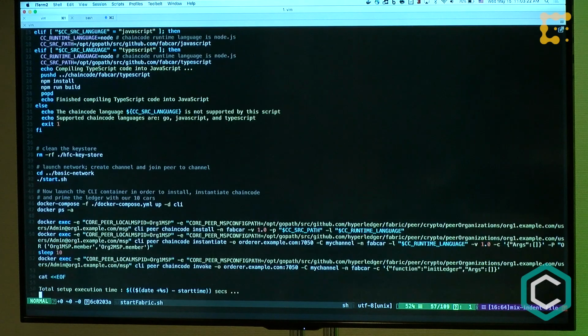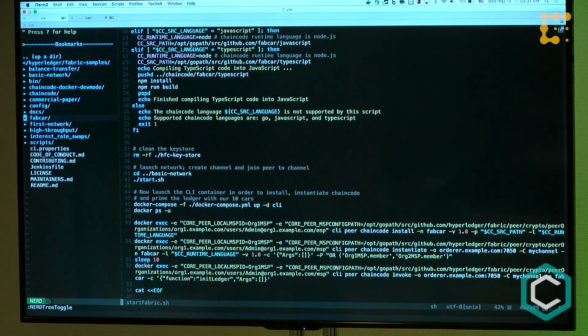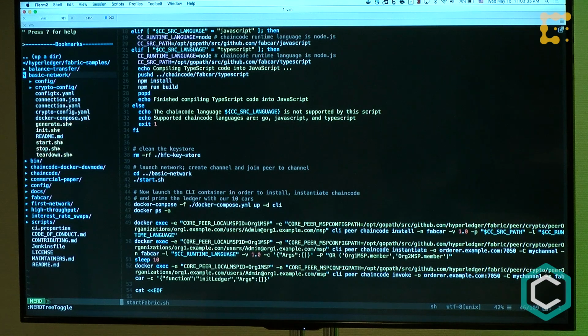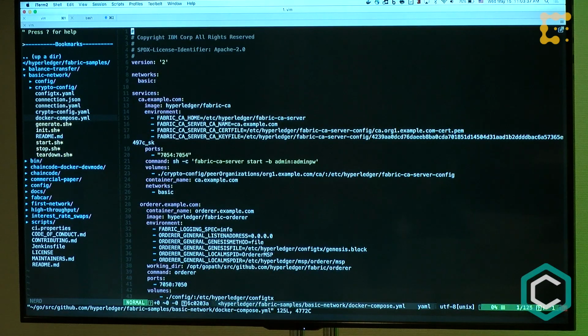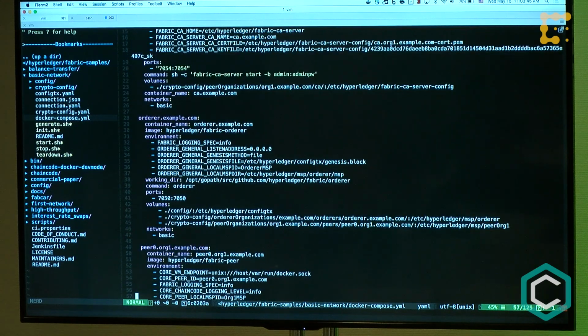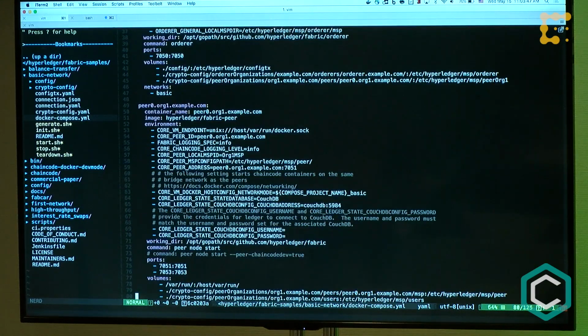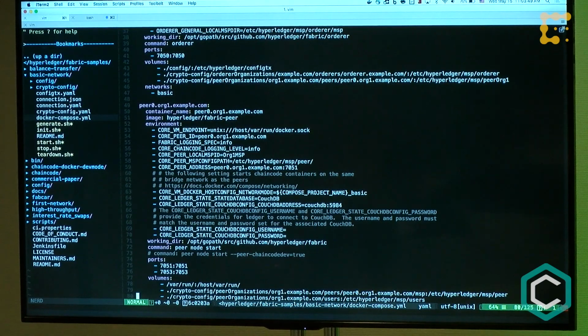Then the next thing we're going to do is start the network using Docker Compose. So Docker Compose is going to have all of our elements of what we want to look at. Just to give you an idea of what that looks like, this is kind of what the network looks like. We have a CA, Fabric CA, and it just has some of these starting environment variable configurations. We have a single orderer, and then we have one peer. And that's basically our network.